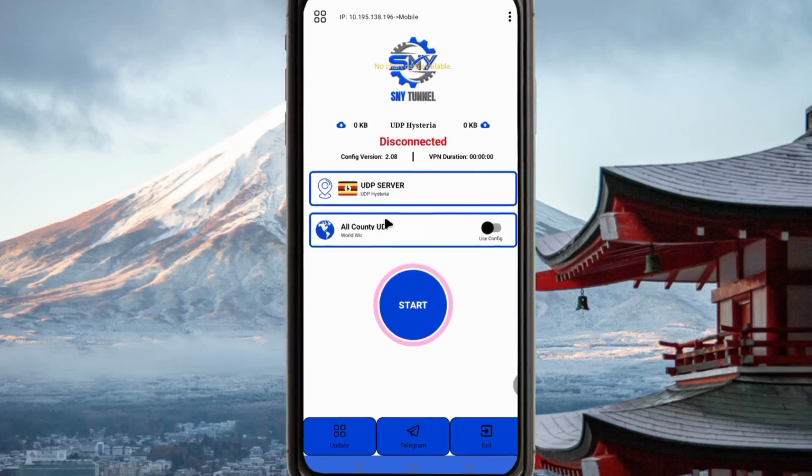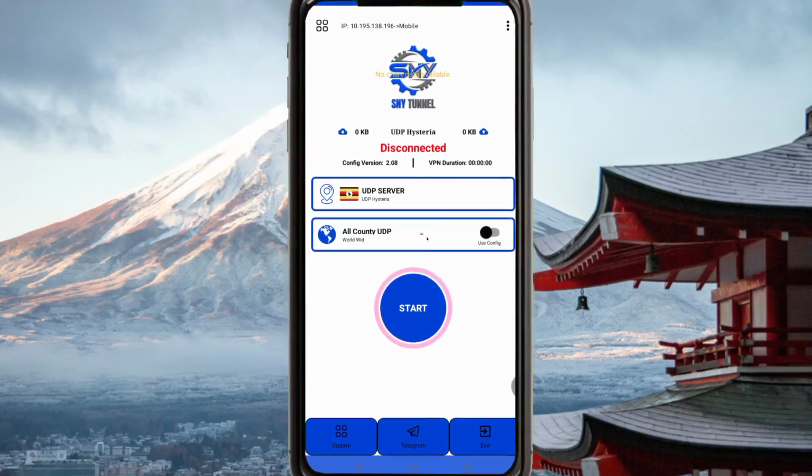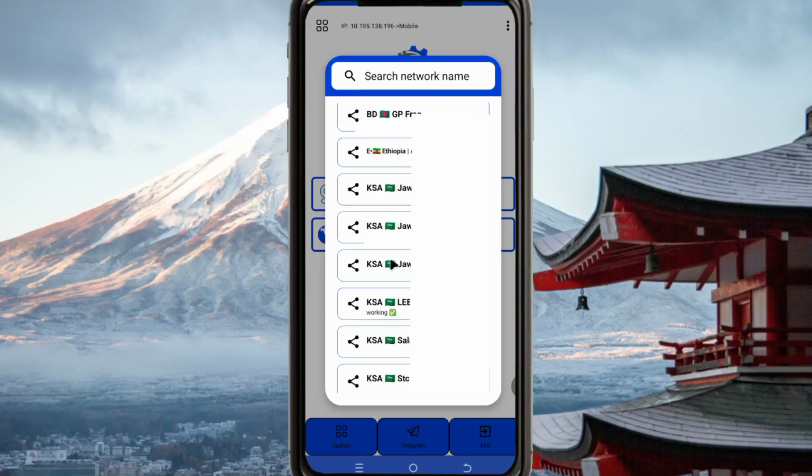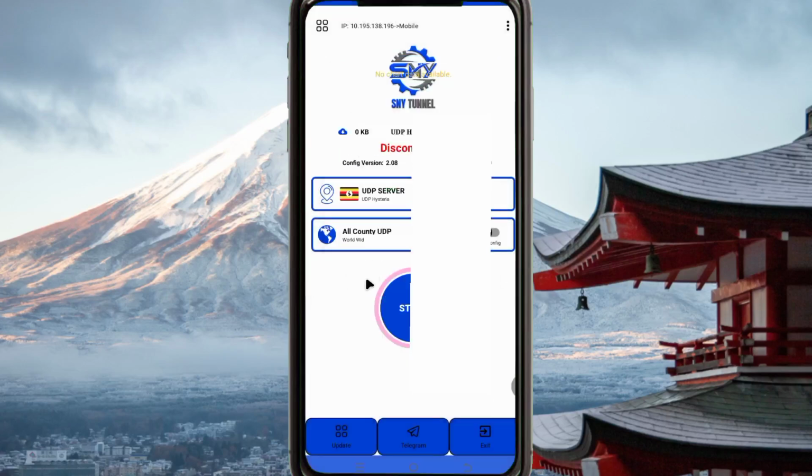In case UDP is not working for you, you are required to tap here. Then in the search bar, you search for your country name, or you can scroll along until you find your country name or your country network.